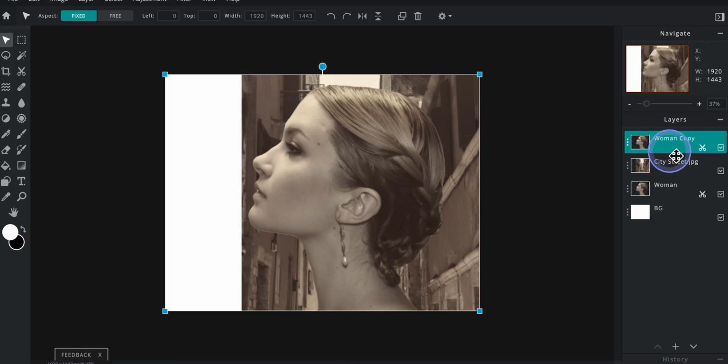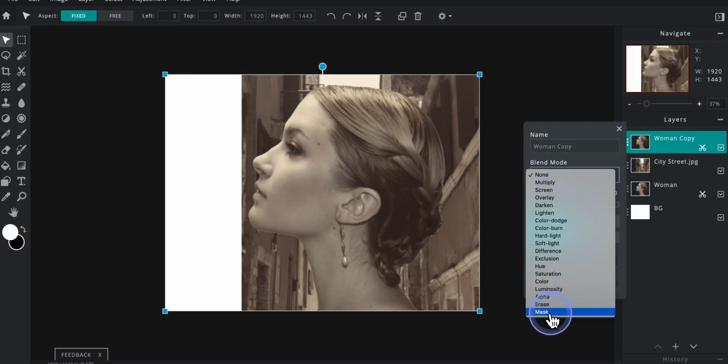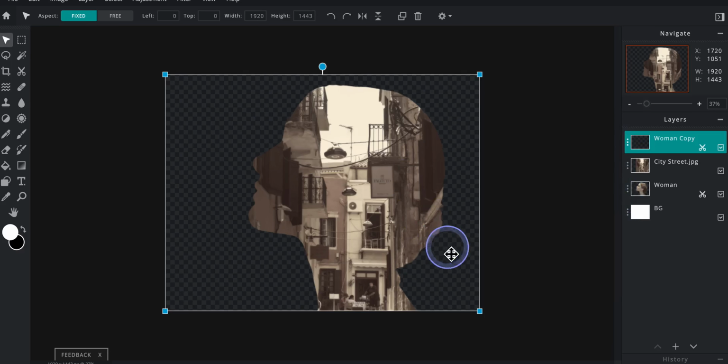Now with the copy of the woman selected, I'm going to right mouse click, go to the menu, click on blend mode, and choose the very last option, mask. And you'll see that it looks pretty cool and awesome. It's basically making a mask showing visibility based on the layers below. And so that's why we're getting this cutout effect.